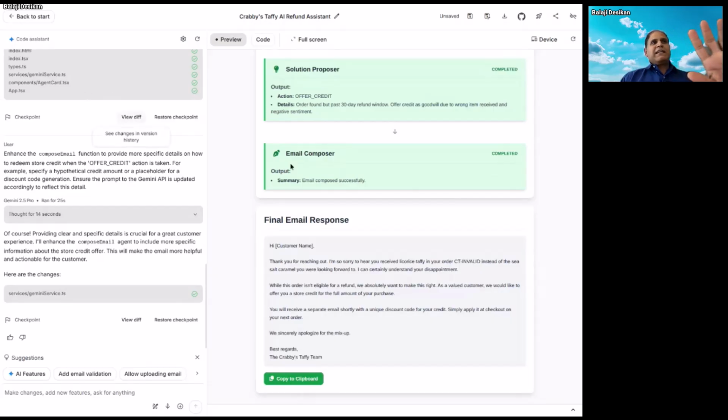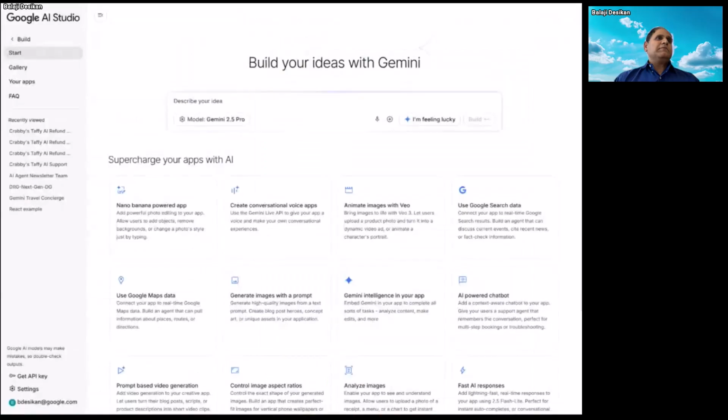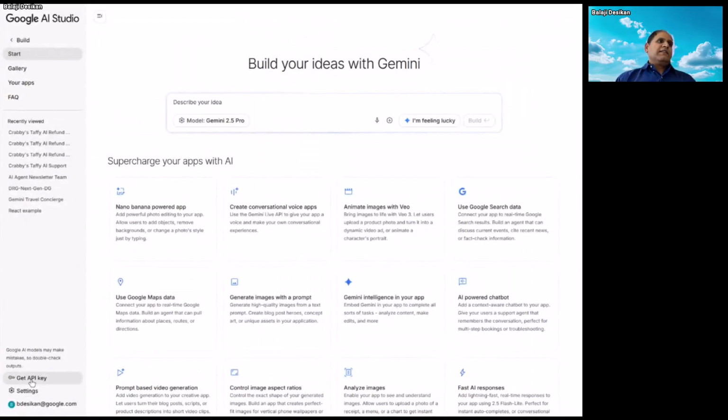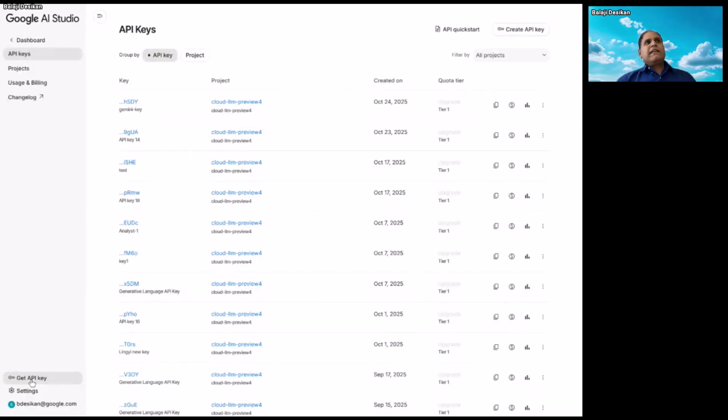okay, it came back up, right? So I'm going to maybe leave this here and I will start another one. Sure. It is easy to show. So you can get an API key here for your prototyping. So here's your get API key. You can get an API key.